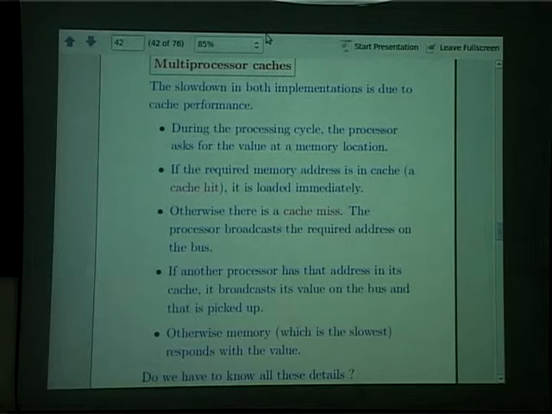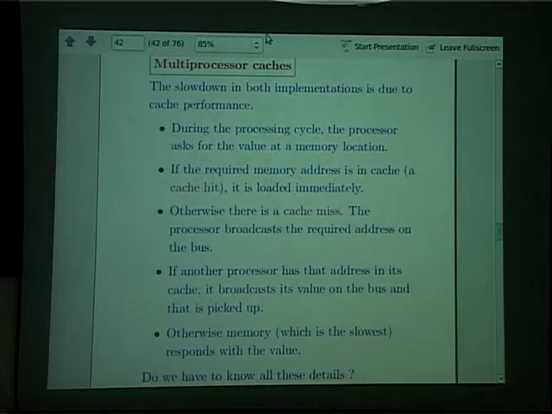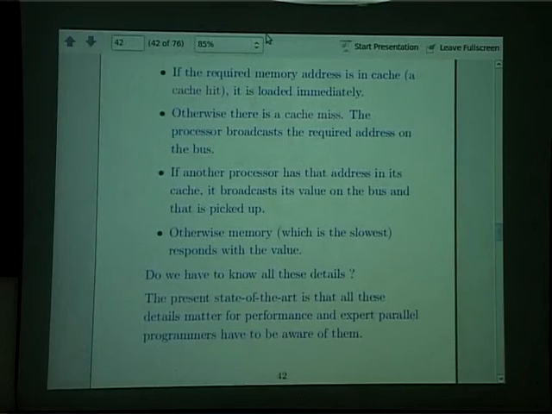Yes, unfortunately, do we have to know all this? Yes, we do have to know all this. I mean, the present state of the art is that we have to know all this, because if you want parallel programs which have good performance, then you have to know that this is how they will function. Which is not an ideal state of affairs, but that is what it is.